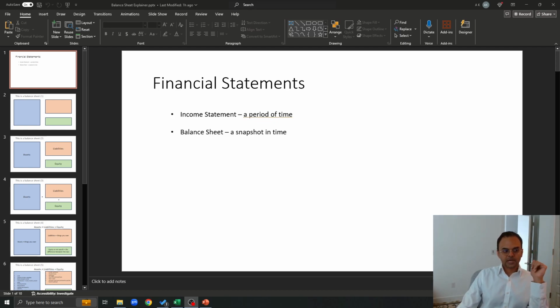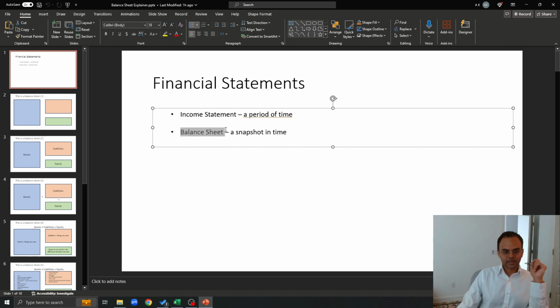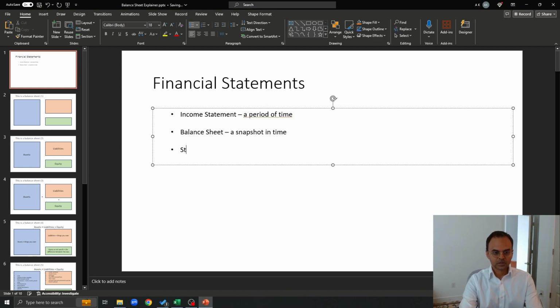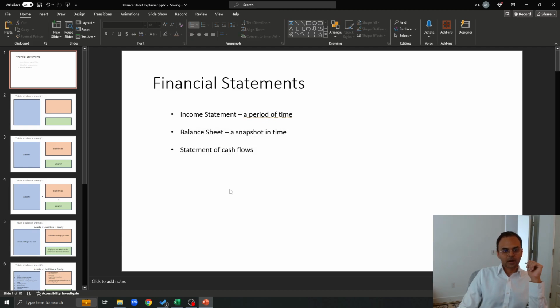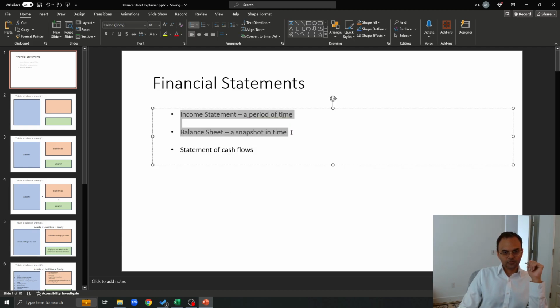So just really quickly, what is a balance sheet? It's one of the three main financial statements that companies use. One of them is the income statement, the second one is the balance sheet, and then there's a third one, which is called the statement of cash flows. That is relevant for corporations, but not for people. These two are important for people. You can use them if you want.